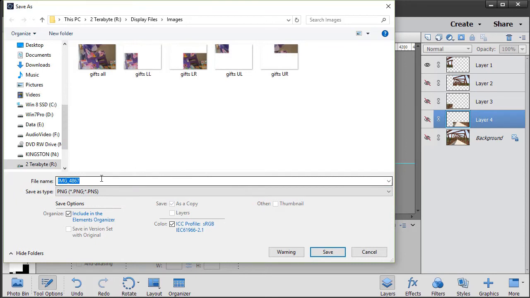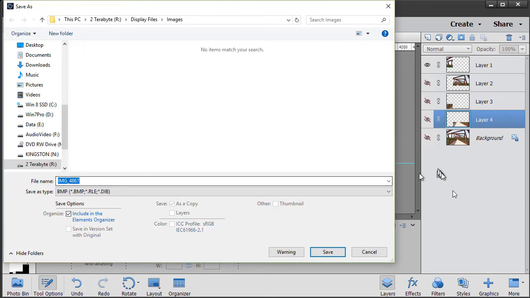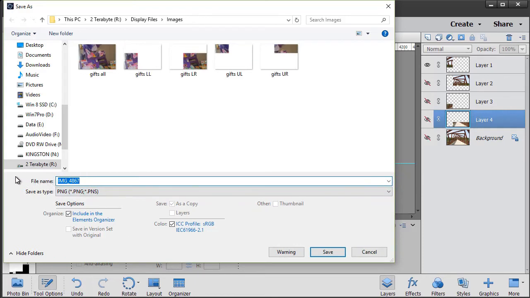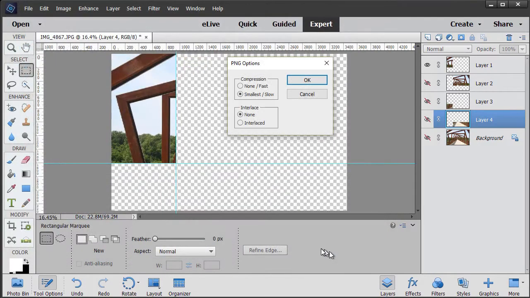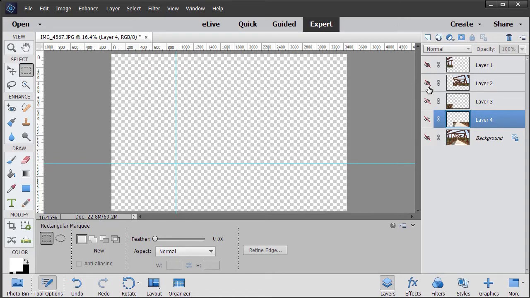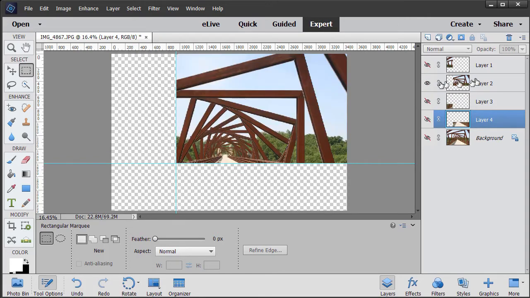And so I will call this Bridge. Okay, now we'll call it Bridge UL for upper left, and click on Save. And I'll say OK. Then we'll hide that layer, and we will make this layer 2 visible.